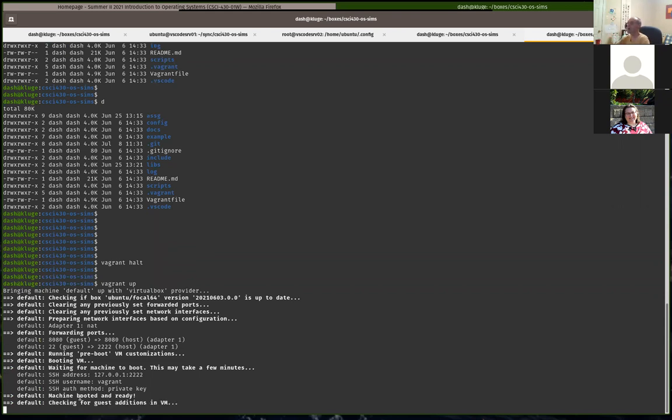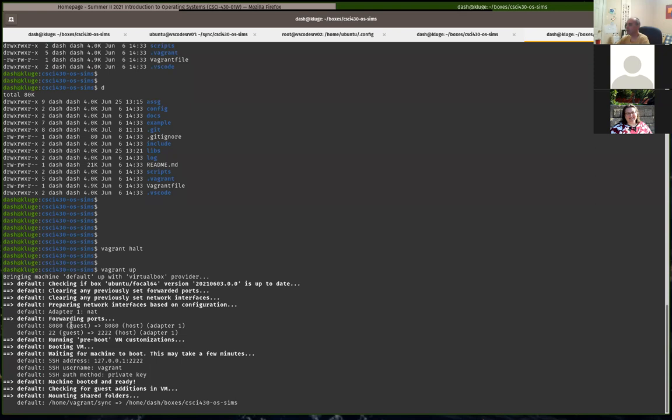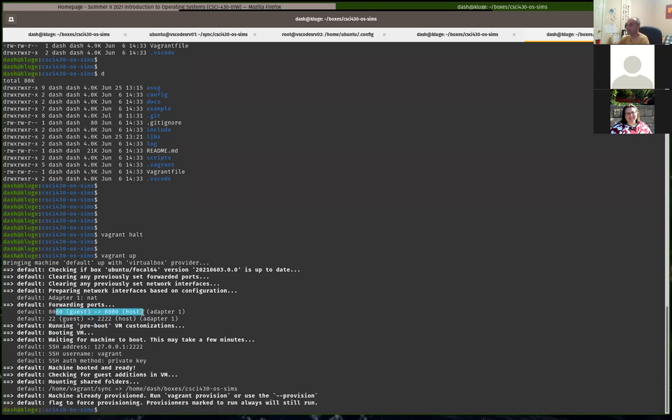And some things that we mentioned, so it's good to be aware of this, to understand some of these messages that you're seeing. Always make certain that your ports are being forwarded, in particular the 8080 port. That's the port that Visual Studio Code server runs on, so that port needs to be forwarded so you can access Visual Studio Code. Also, it's important that the shared folders get mounted.